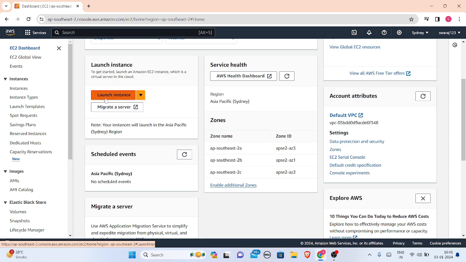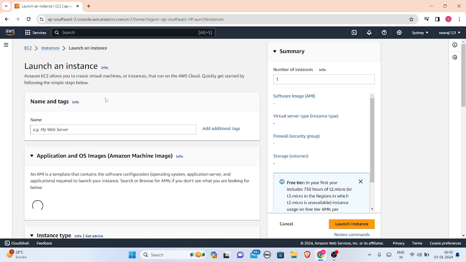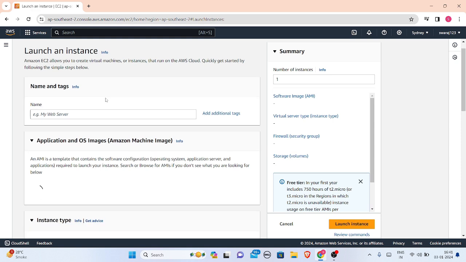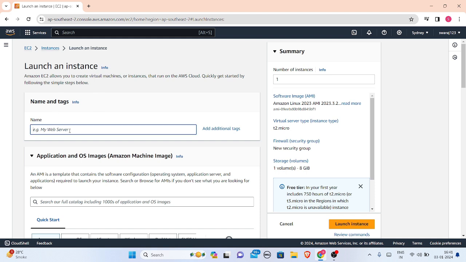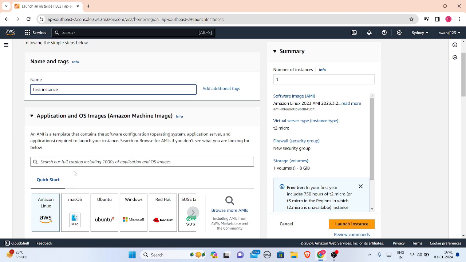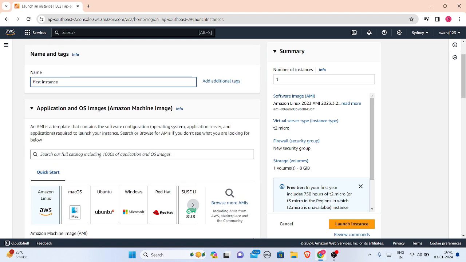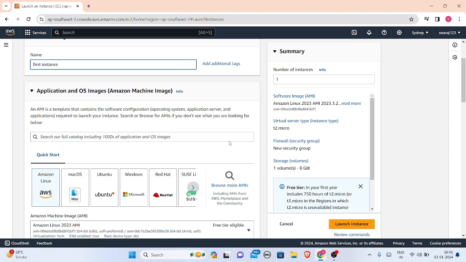Just click on this launch instance first, and then your instance will be launched in your location. Now what you have to do is enter your instance name first. You can give any meaningful name. Suppose I am giving it my first instance. Okay, first instance. In this, you have to select your AMI, meaning Amazon Machine Image.